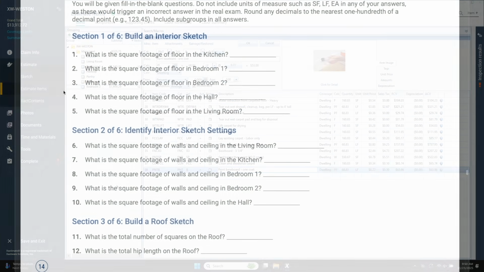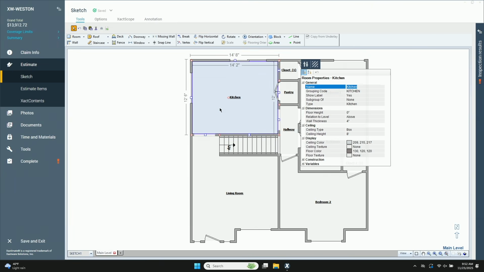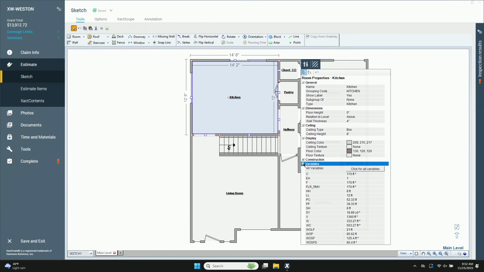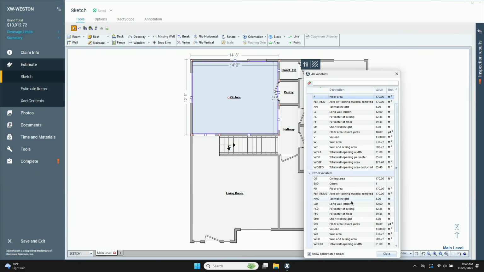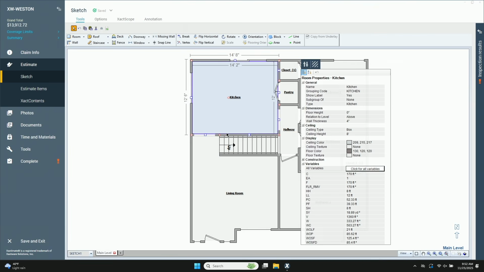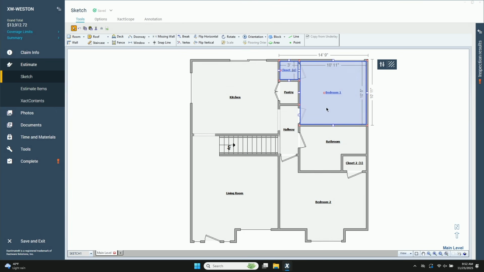Okay, so what is the square footage of the floor in the kitchen? Double click the kitchen, go to variables. You can look here. F should be 170 square feet, right? But you can click for all variables and it'll show you the same thing. So 170, bedroom 1.